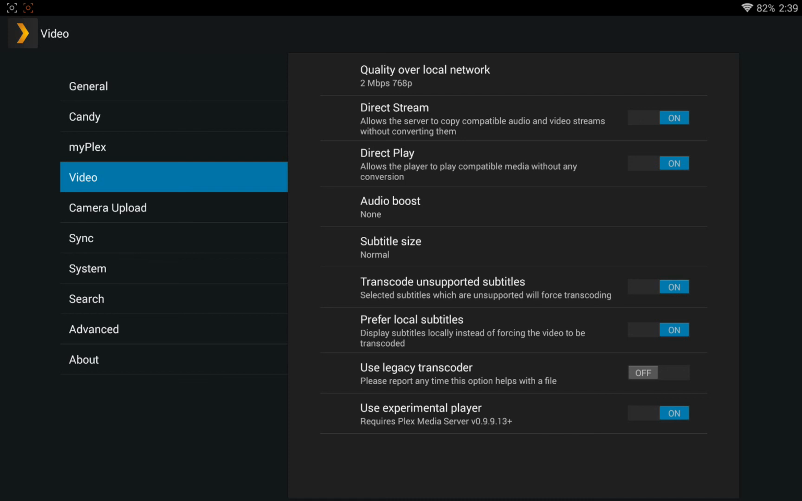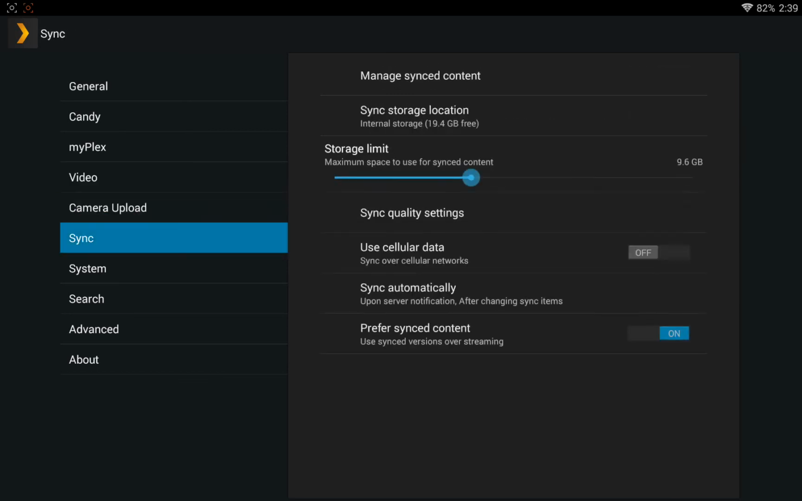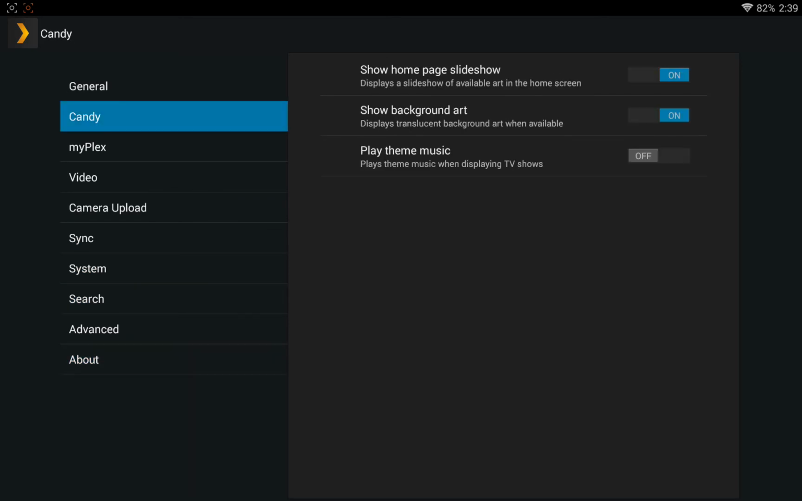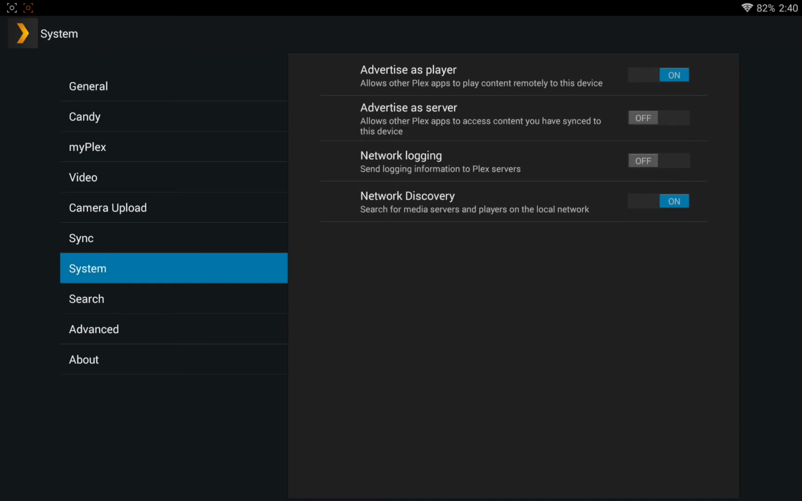But here you can change the details, because I think you can also sync local media files that are already on your tablet with the Plex app. So say you just downloaded Mad Men's episode 1, I could add that to Plex on my tablet, and then I could change these quality settings and then stream it to my Chromecast. So these are really customizable stuff. The candy option here allows you to turn off that theme music I was talking about before. You can also disable the background art and the slideshow. But again, really customizable stuff.